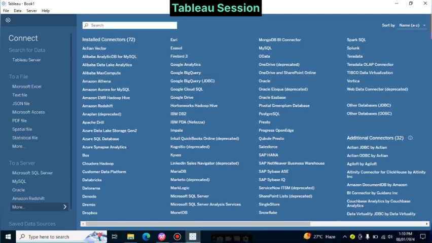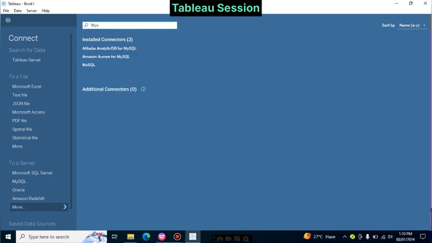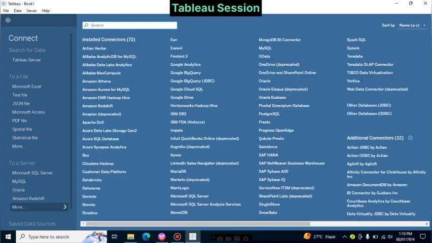For example, I want MySQL. See, it is already here. Just click that and connect with it. If you want to connect with Microsoft Excel, just click it here. And one thing: if you want to connect with CSV files, go with the text file option. Now I'll give you an example regarding Microsoft Excel.